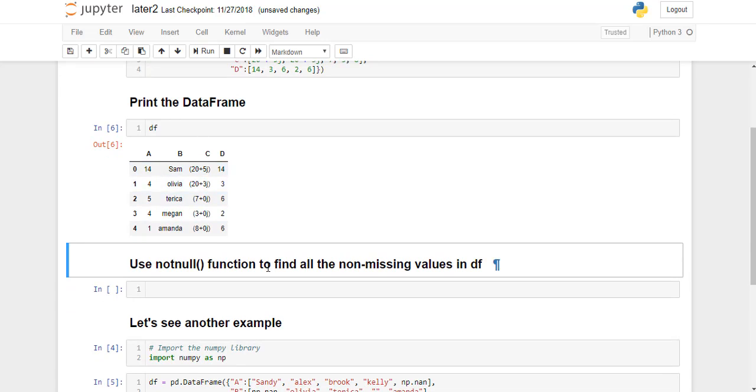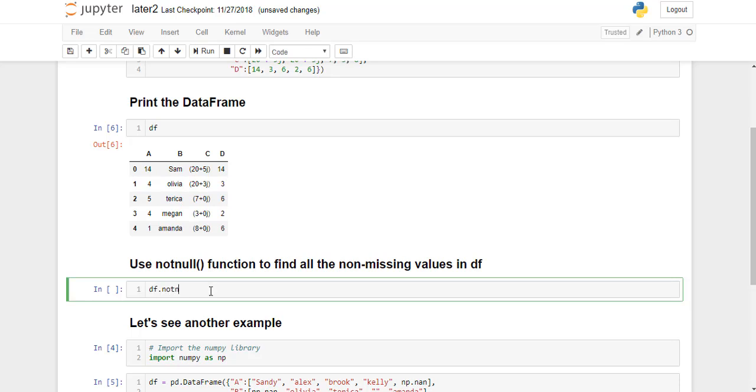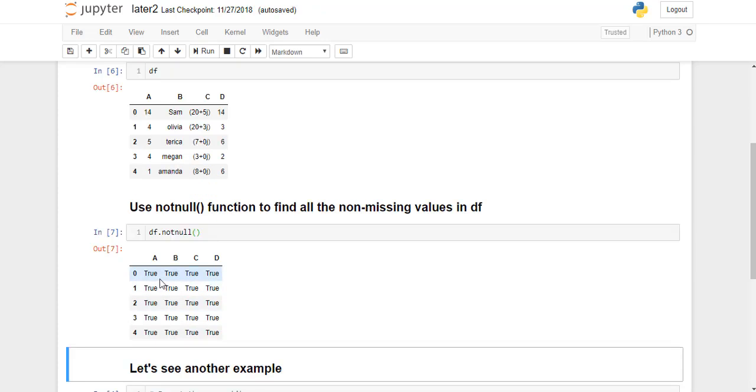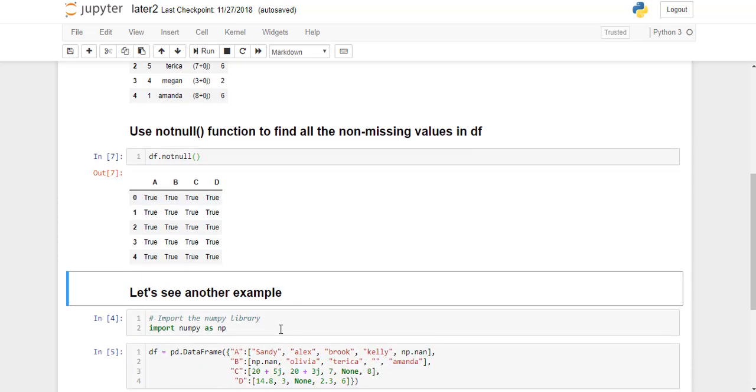Now we will use the df.notnull function to find all the non-missing values in the data frame. So I'm just going to type it down and run this. As you can see in the output, all the values are True, indicating that there are no missing values in the data frame. Let's see another example.